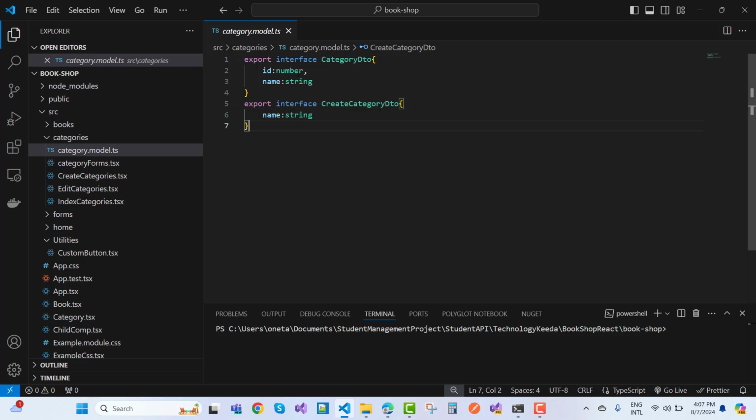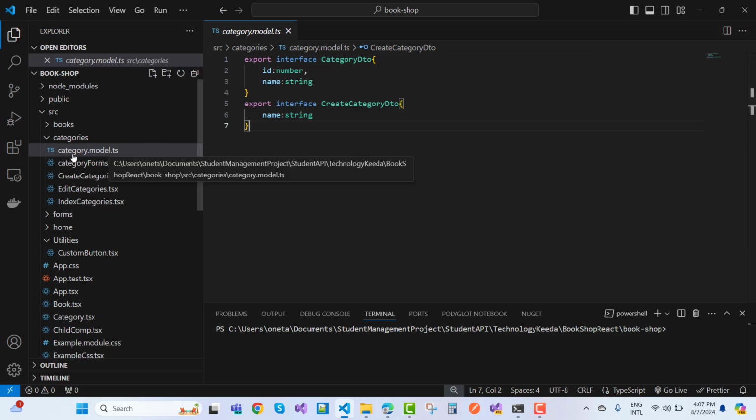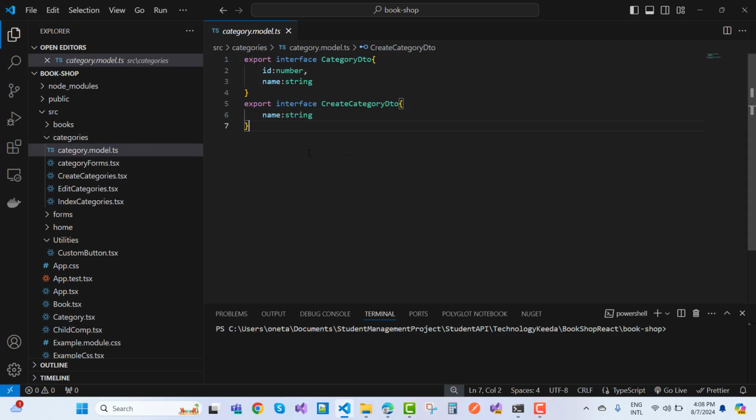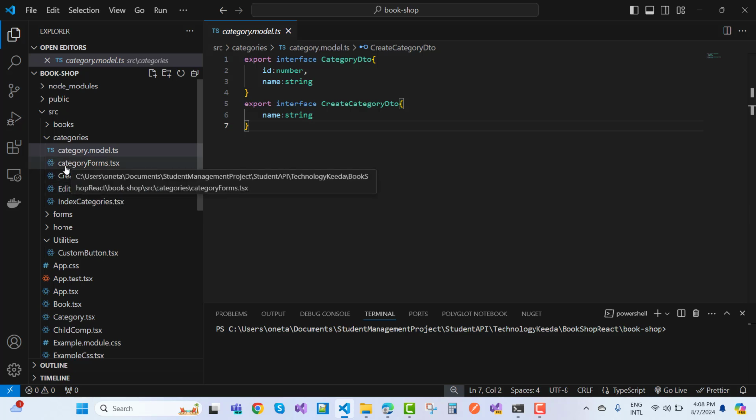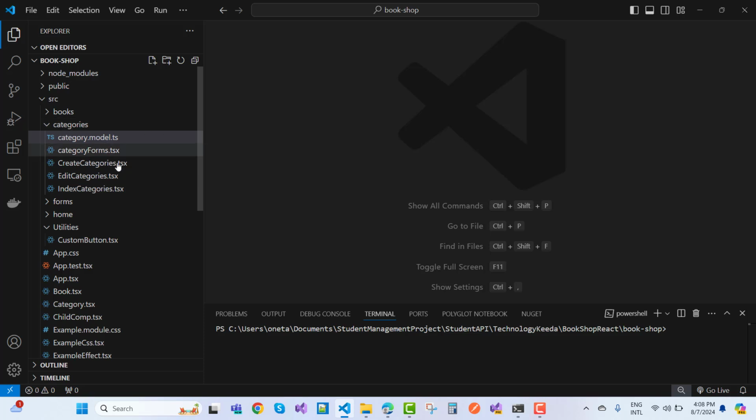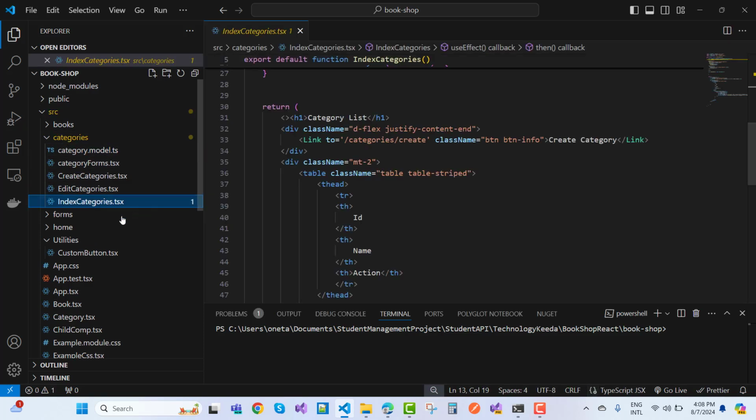Okay, so that is the model. In React you can design it using the category.model.ts file, that is a TypeScript file. The next ones I want to call are index category, edit category, create category, and category form. First of all, I want to talk about a list of categories, so I want to call it the index categories.tsx file.